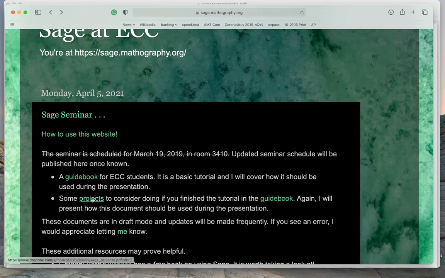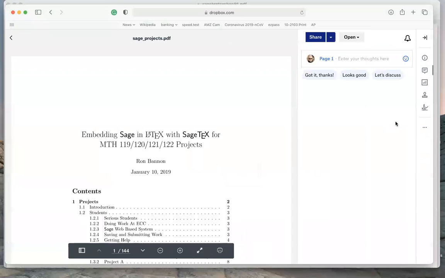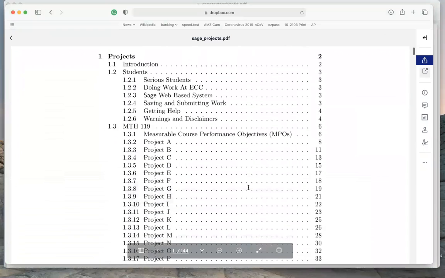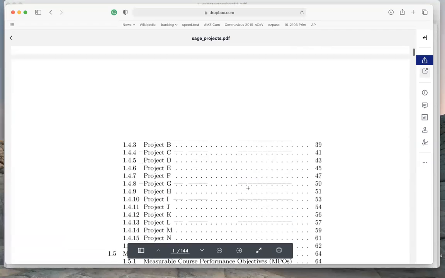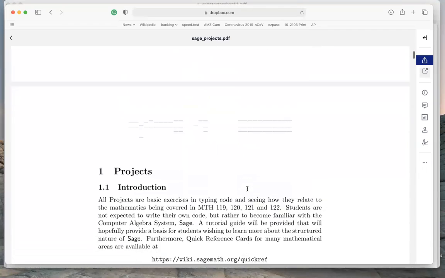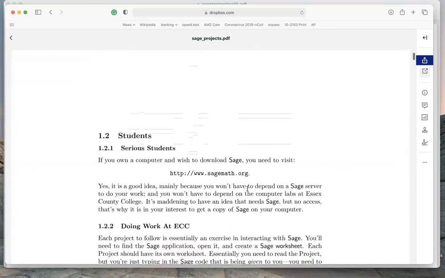After you get through the guidebook, you may decide that you want projects. I'll click on this right here. And you're going to get to this project sheet. What's the project for Math 119, 120, 121, and 122? I mean, you could scroll through it if you like. There's also an index, a table of contents over here, but scrolling through it, projects, yada, yada, yada.